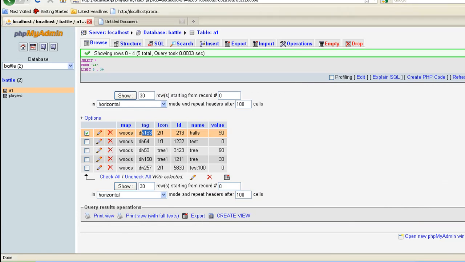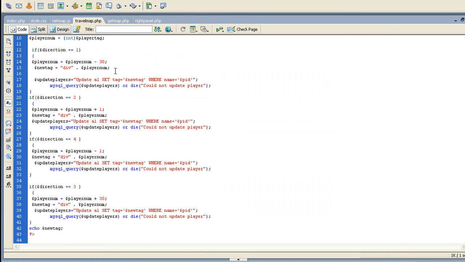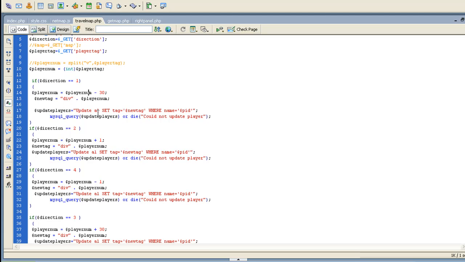So when we actually look at our code, you'll see that's what I've done. If it's north, it's minus 30. If it's east, then it's plus 1. If it's south or west, it's minus 1. And then if it's south, it's plus 30. So that's how it knows where to put you on your tag.